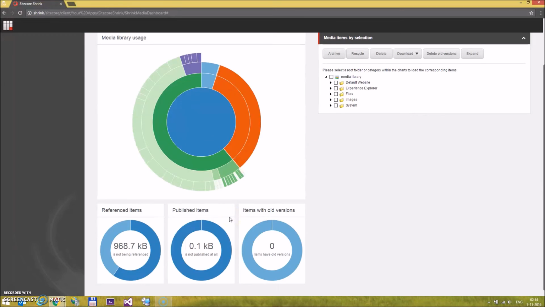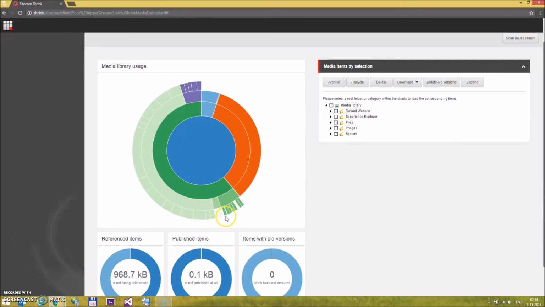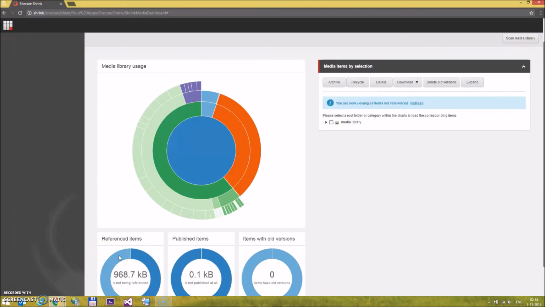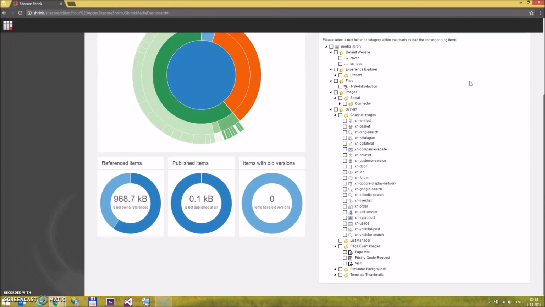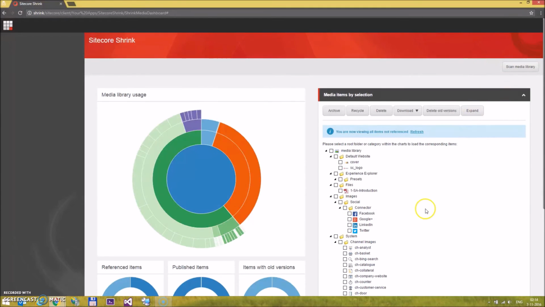And in the end, it boils down to this: you can use this module to go in your media library, scan it, click items that are not referenced, expand the tree, and it will give you a very clear overview of all items that are not currently in use. And that's what this module is all about. You click the root, and you click download, and you click delete items afterwards.